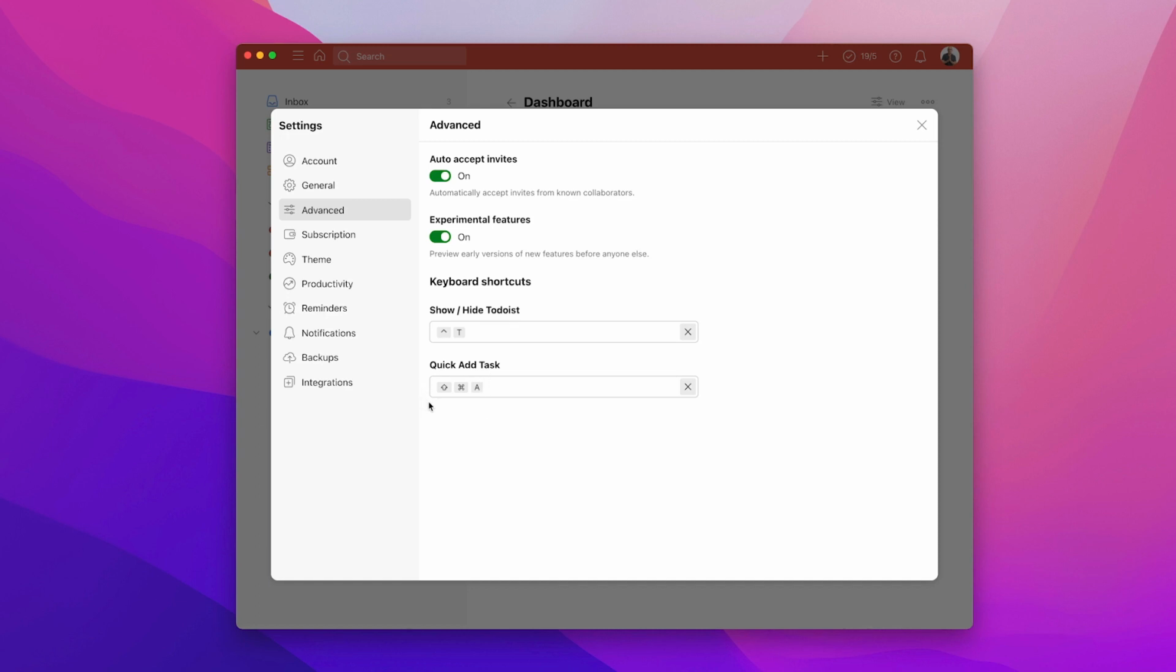So for me, it's Shift Command A. I use A meaning add. And that means on any application that I'm using, whether I'm going full screen view or whatever, all I have to do is Shift Command A and I can quickly add a task.